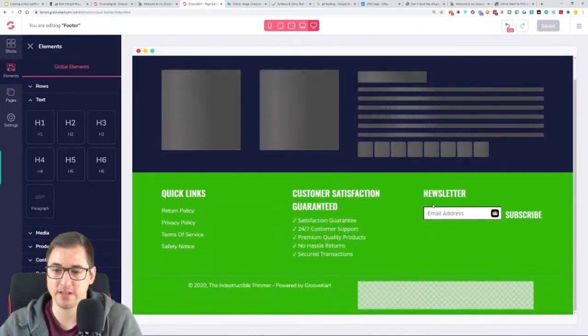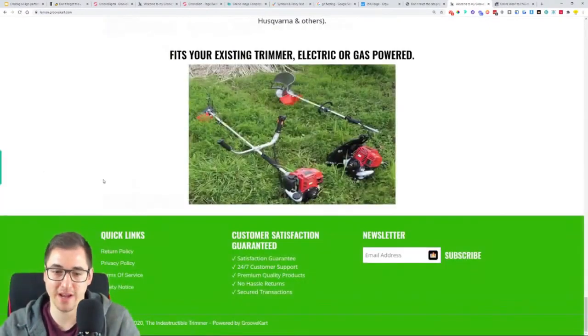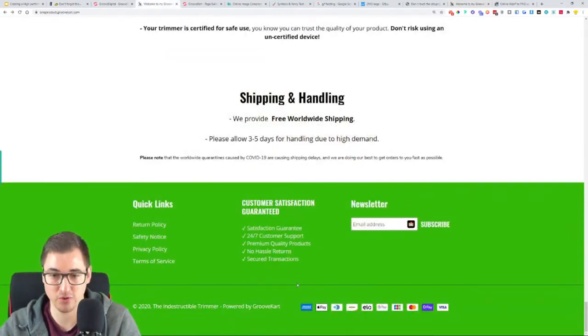People are asking if I can share the template. In GrooveKart, you cannot share templates. This is why I'm going in depth to show you exactly what I'm doing so that you can do it yourself in case you want to do it.